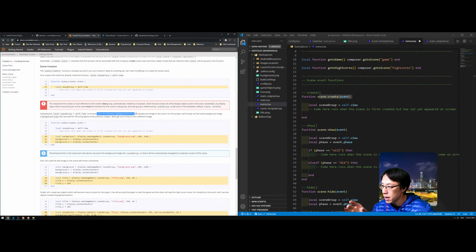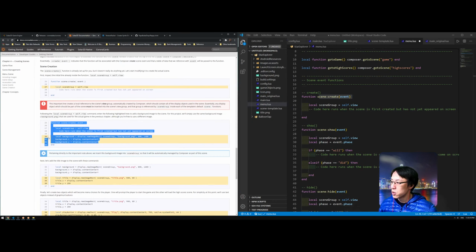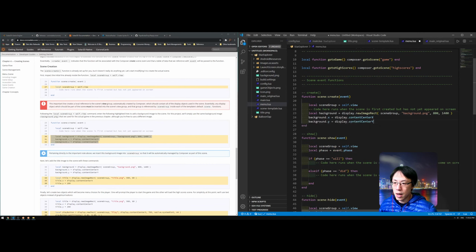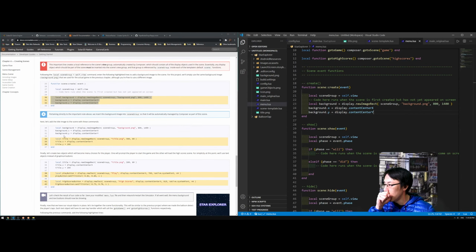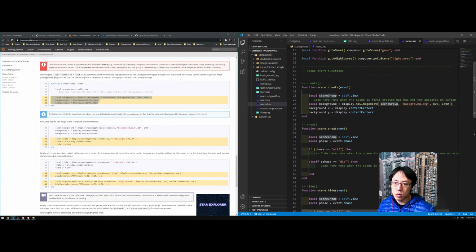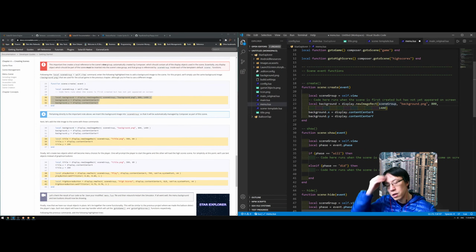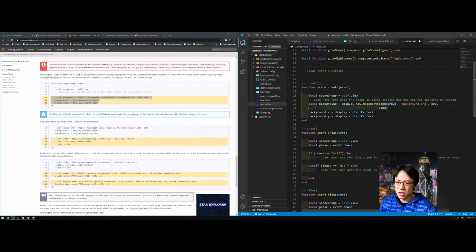Enter the following highlighted line to add the background to the scene for this project. We simply use the same background image that we used for the actual game in the previous chapter, so we will need to load it again for this menu. Insert it into the scene group. So is this group the view group or the display group, or is it the same thing? Maybe it's really just a group, just a table, I guess.